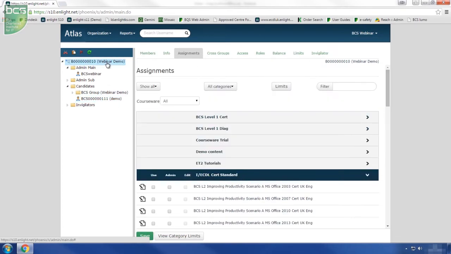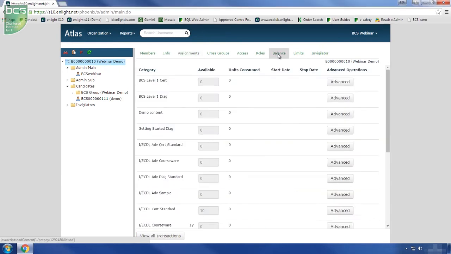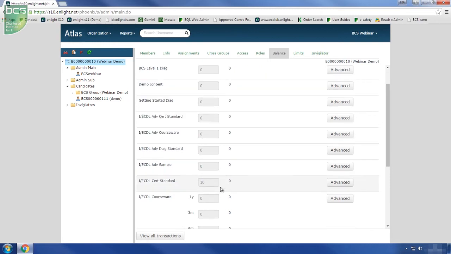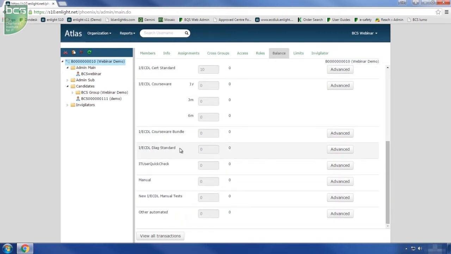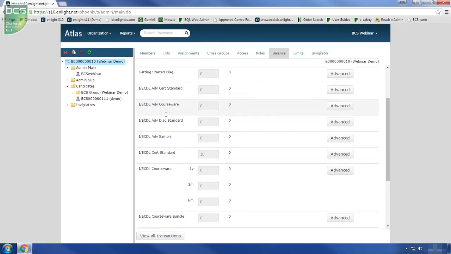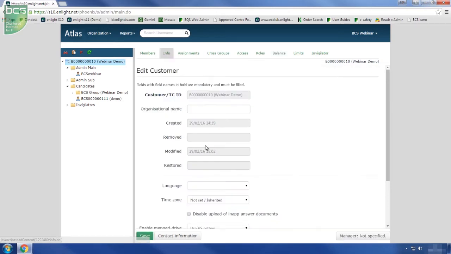If you click on your centre number and then click on Balance, you will see your available credits. Depending on what you have purchased, depends on what credits you will have. The most common credits are IECDL Certs and IECDL Diag Standards. But you may also have other credits, and they will appear here 2 working days after purchase. To use credits, they need to be allocated to your candidates, so let's do that now.